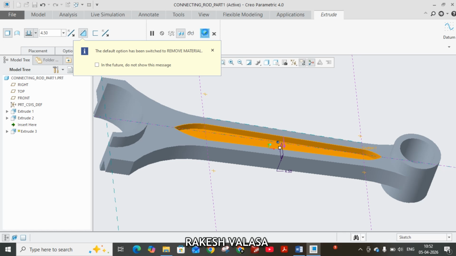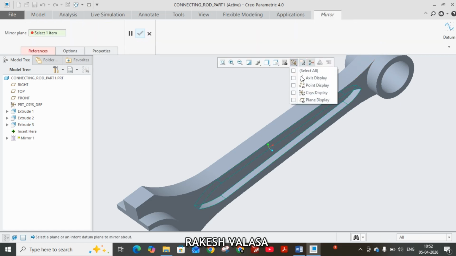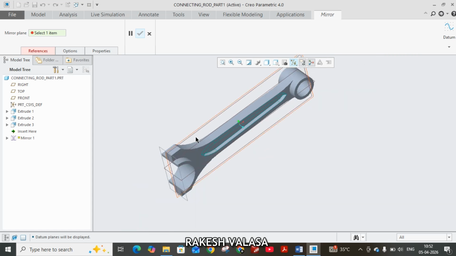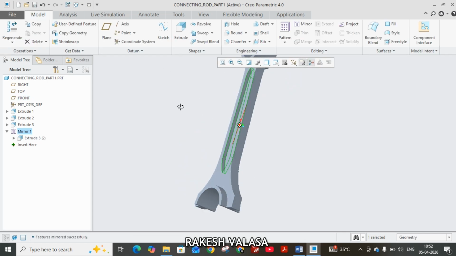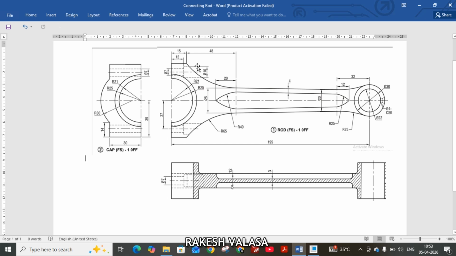Now click on OK. Now you need to apply the mirror to the other side. Mirror. Now enable the plane display, with respect to this vertical plane. Click on OK. You can see it. Okay, after this you need to create these two holes.